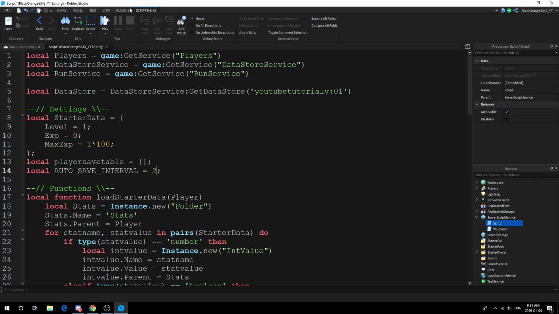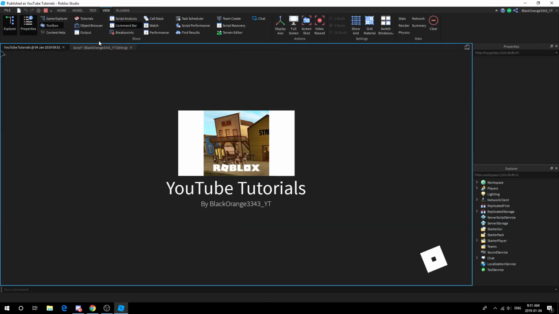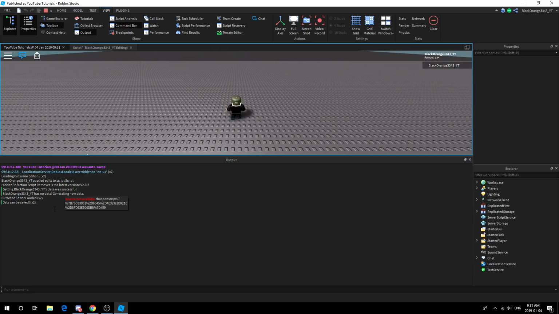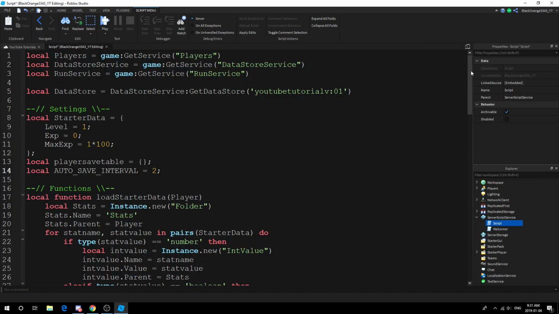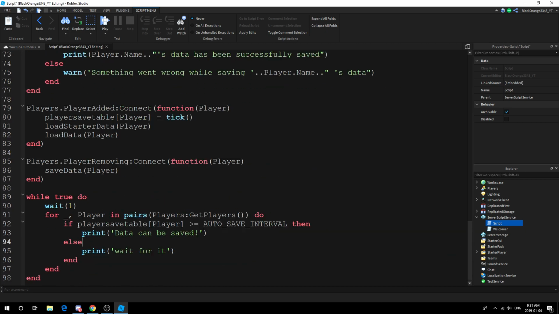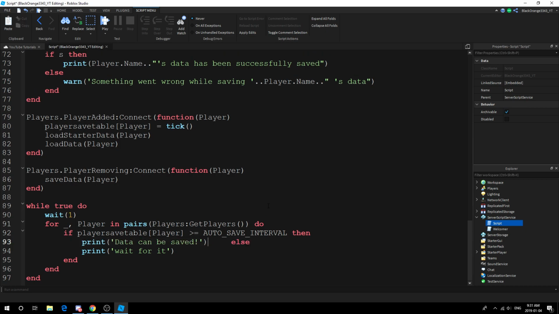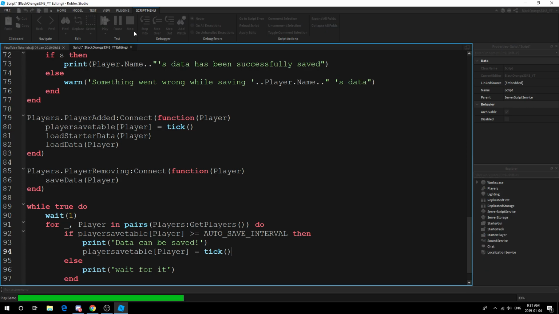Alright, so let's change it to 2 seconds. This way we can see it should be like a repeated loop of wait for it, can be saved, wait for it, can be saved. So data can be saved. 1, 2, 3. Oh yes, we forgot to update. This is why it's really good, because you will start noticing, hey, I didn't do something. I noticed that I wasn't updating this. If I was, then player save data player, we're gonna update it so that it's new. We're gonna freshen up the time.